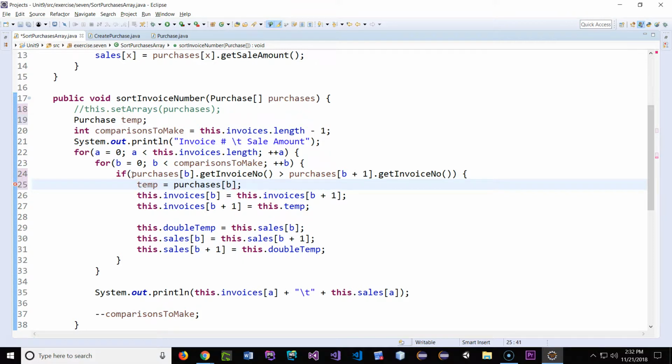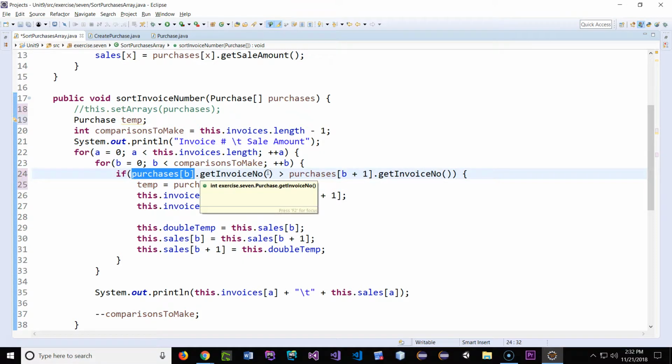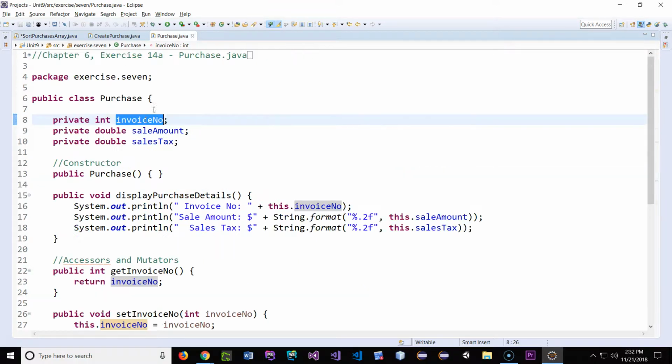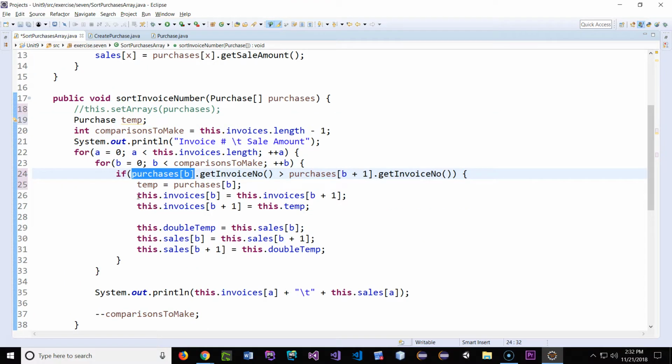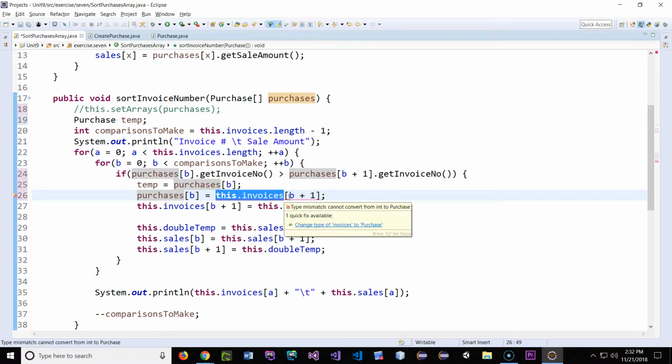Okay, we assign this guy. I'm not calling the invoice number. I replace the entire object. Everything here comes along with it, right? Replace that, and then the purchases of B is replaced with the purchases of B plus 1, the next purchase.